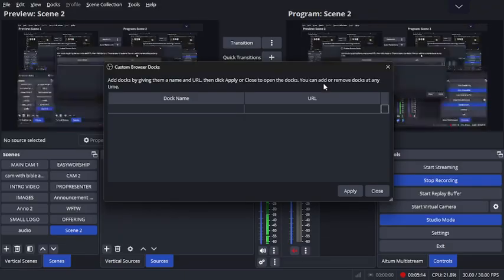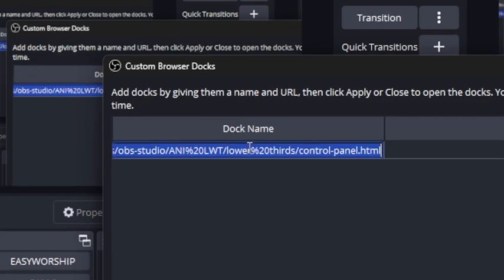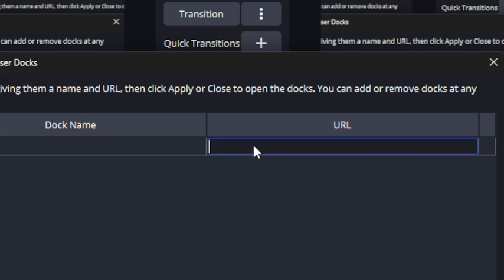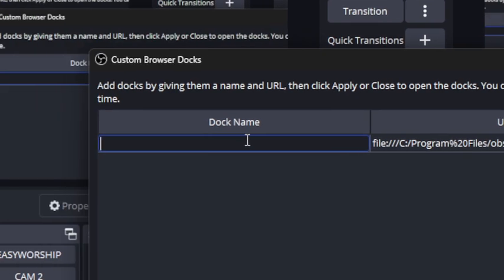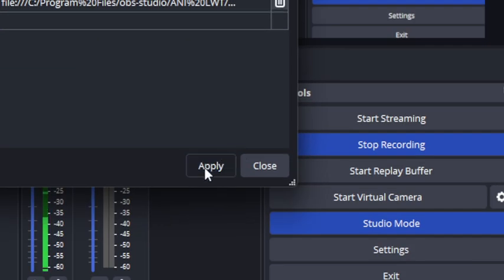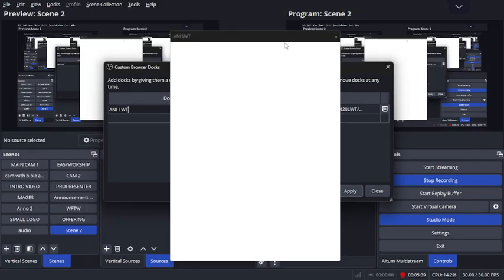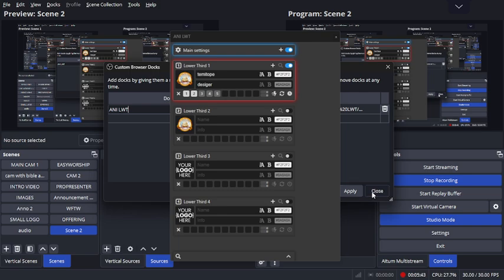Coming back to OBS here, I'm going to paste the address here. I mean, sorry about that, not the URL here. So I'm going to name it this way. We're going to put the name of the dock. So yeah, I'm just going to put any name, then click on this apply button here. Okay, so it's going to open the dock. Here's the dock.